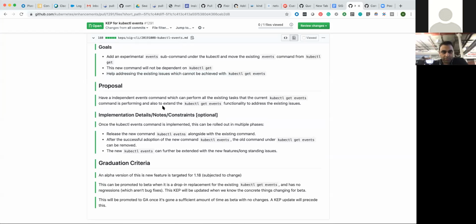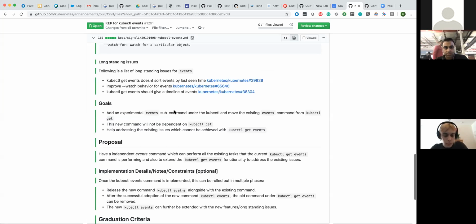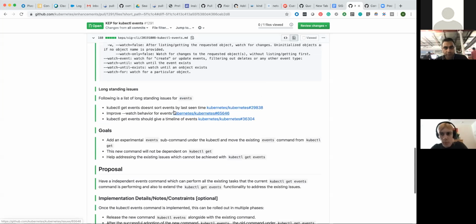Then there are some implementation details, like planning to roll out in two phases. First is to introduce the new command, and once there is proper adoption of the new command, then the old events command can be removed. Based on that, there's a graduation criteria: target 1.18 to introduce the new command, and then once it's GA, the old command can be removed. So with that said, that's all the CAP I have. Okay. Yeah.